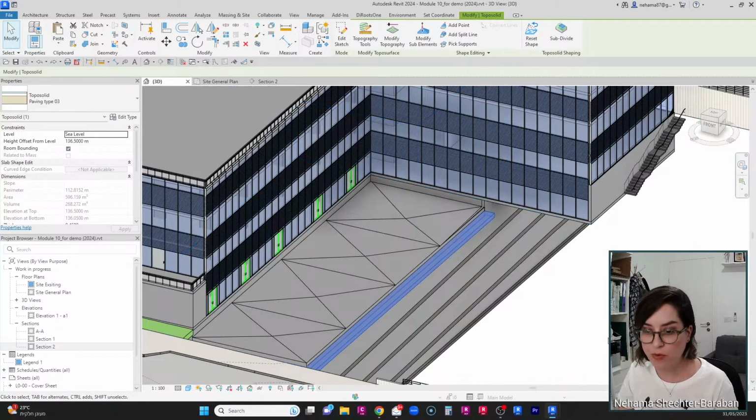I get a question here from Alex, can I use the align tool? Yes, that's a great idea. You could definitely use the align tool. You could move it manually. You could just change the height offset from level.